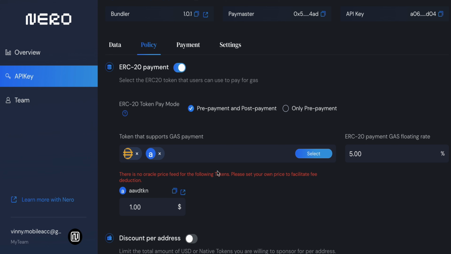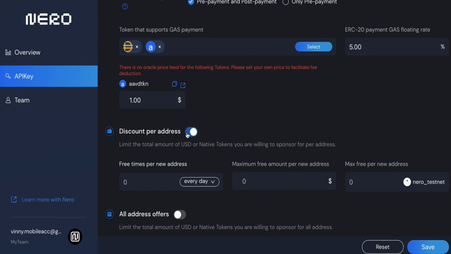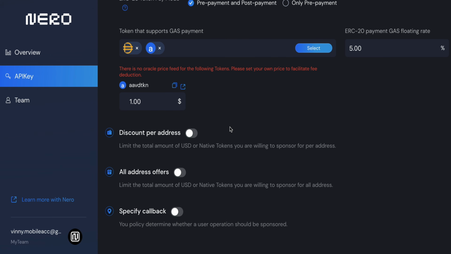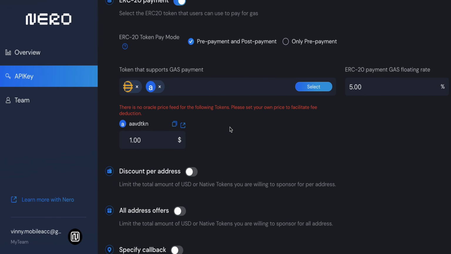Next, decide on the payment strategy. NERO Chain offers three flexible modes. Free gas: you, the developer, cover all the gas costs for the user. It's great for onboarding new users or special promotions since your users won't need to worry about the fees at all.